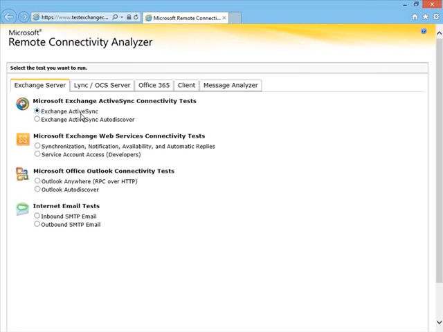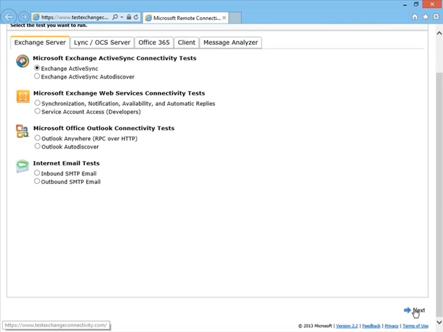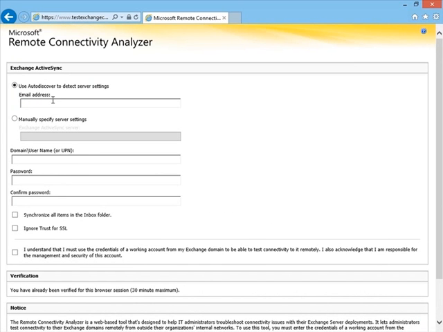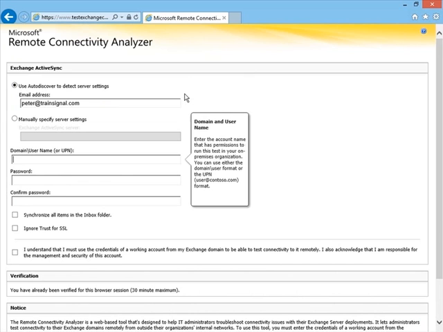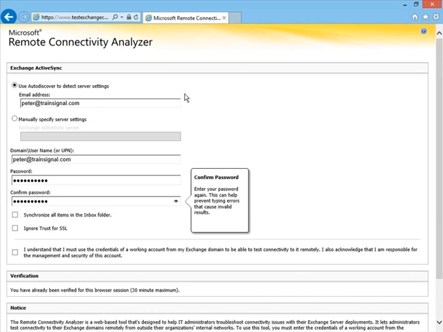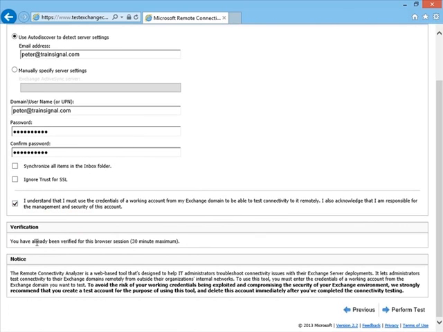Let's test Exchange ActiveSync. And so here, if we just click Next. Alright, so here we can use Auto Discover to detect server settings. We provide an email address. It asks for a domain and username. I can also use the UPN and my password. I can synchronize all items in the inbox folder, ignore trust for SSL. I have to indicate that I must use the credentials of a working account. If I have not verified already, it will ask me to verify the fact that I'm human. And so basically under verification, there's a code that you have to type in to verify that. Once you have that information in, you click Perform Test.